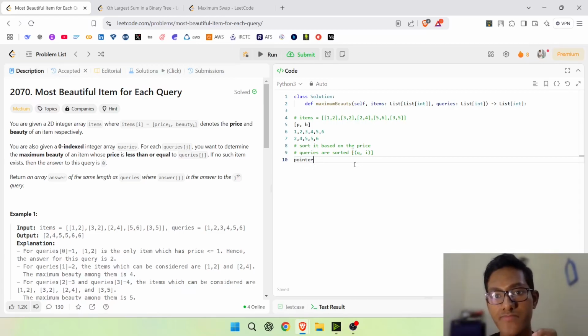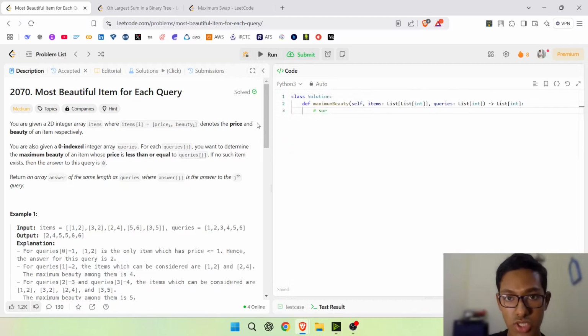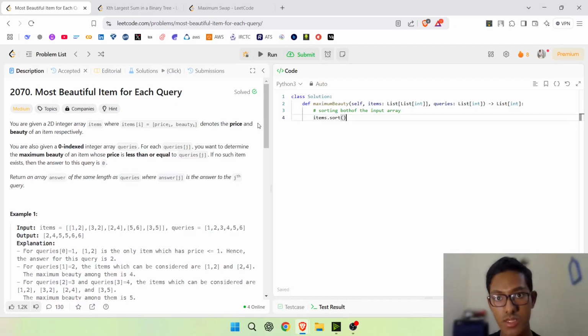So I will just jump into the code directly. It will be much more practical. The first step is sorting both of the input arrays. items.sort(), I am just sorting the items first.